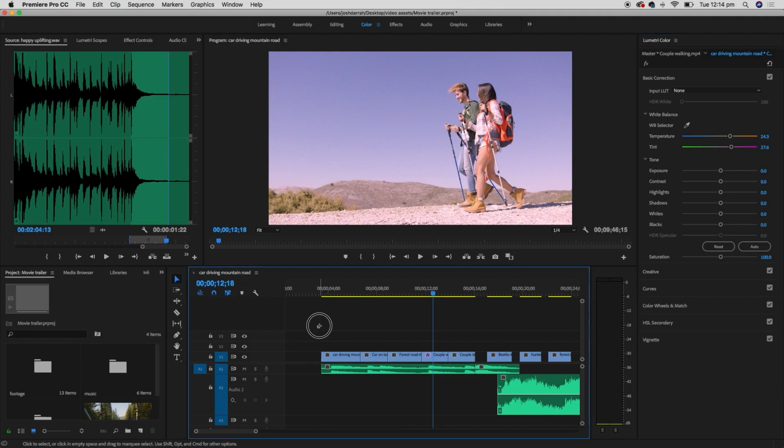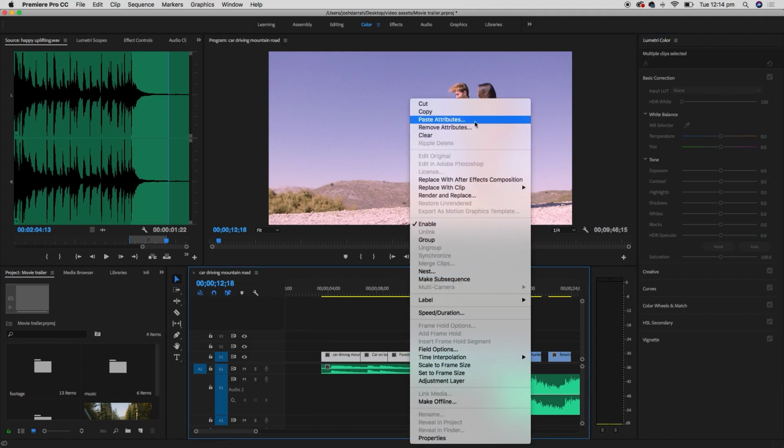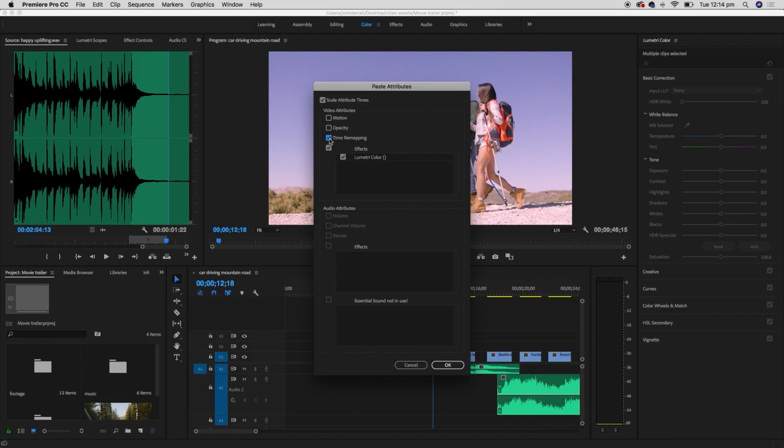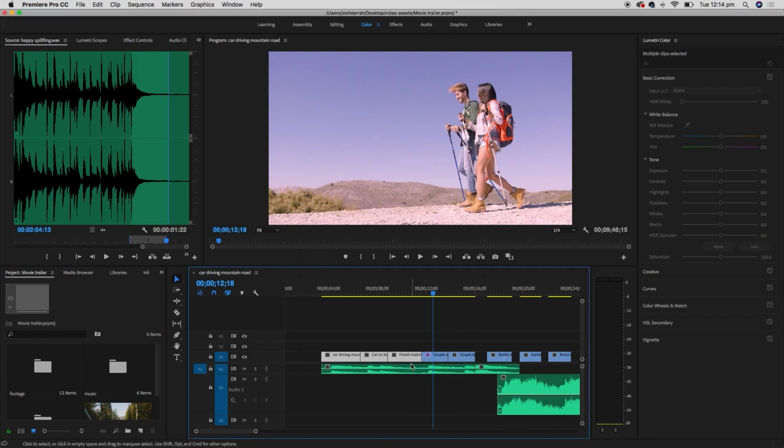If you select multiple clips by clicking and dragging, you can also right-click, paste attributes, select the attributes you'd like to copy and paste over, and click OK. And when you do, it'll be applied to all of the clips here.